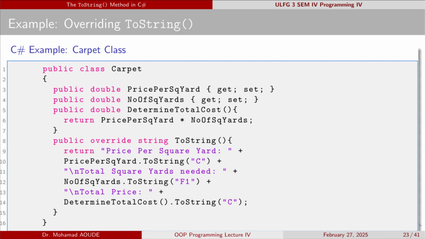Here's a real example. In the carpet class, toString is overridden to display price per square yard, total square yards needed, total price. Formatting each value properly, currency, decimals, shows respect for the end user, clarity, precision, and relevance. Overriding toString turns your objects into first-class citizens in any user interface or log file.